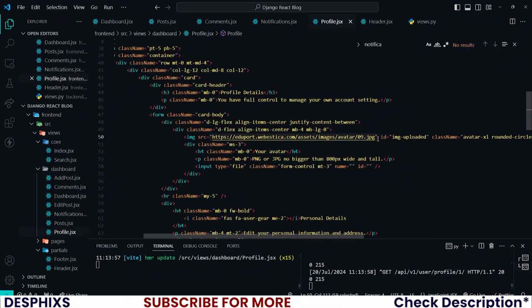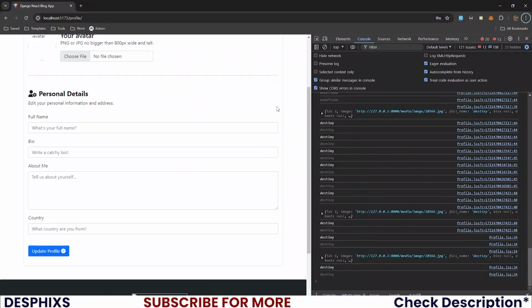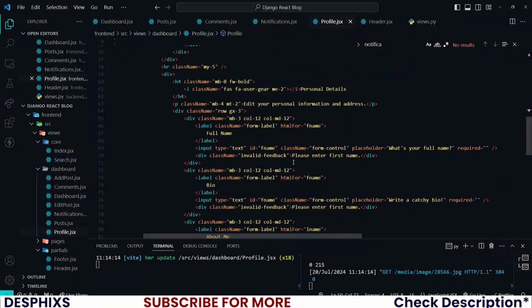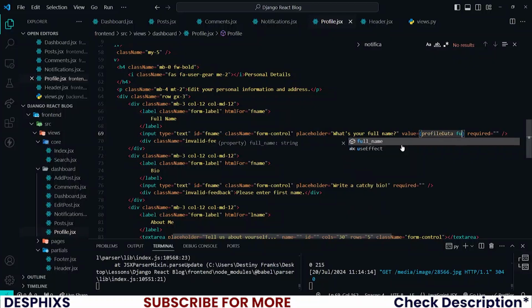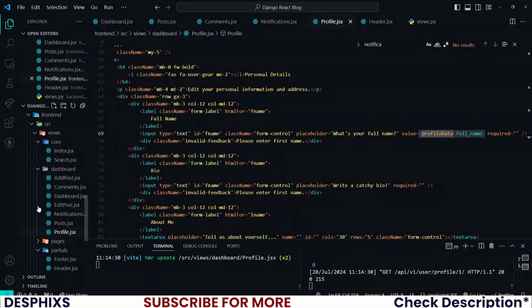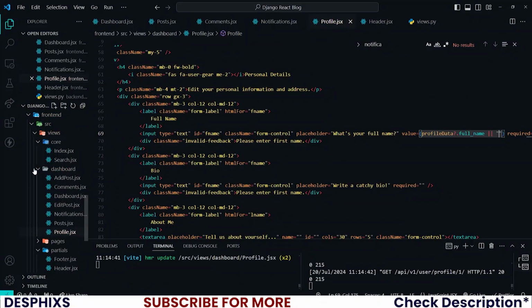Instead of this, you can now say profileData.image, and then you can see the image. That's good. Then also for the name, let's change up the name input, what is your full name? You could add in the value of this to be profileData.full_name. Then there you go. That's destiny over there. Or if there is no full name, you can leave it as an empty string. Okay, just to manage when we don't have a full name added over there.